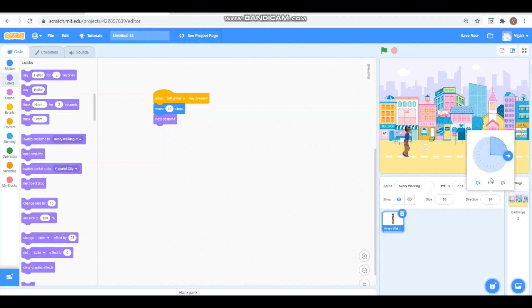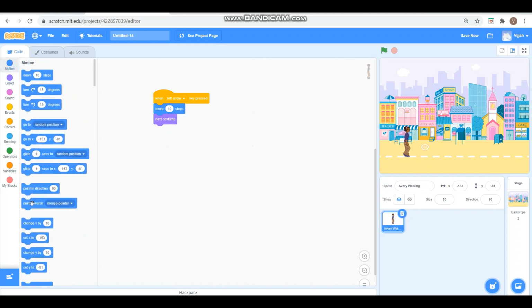And here you can see a flip sign. It's flip, so it will turn left and right. So select that to left and right, and then make this point to the left side. So how will we do that? Go to motion and point in direction. Now this is pointing to 90 degrees this side, right? So to make it point to this side, we should make it point to minus 90.